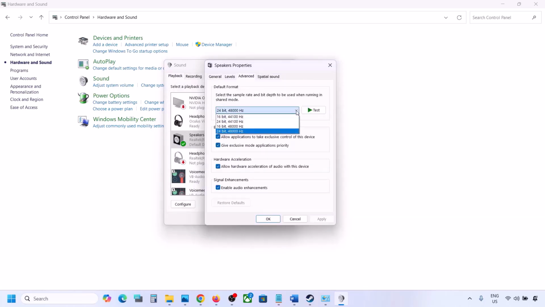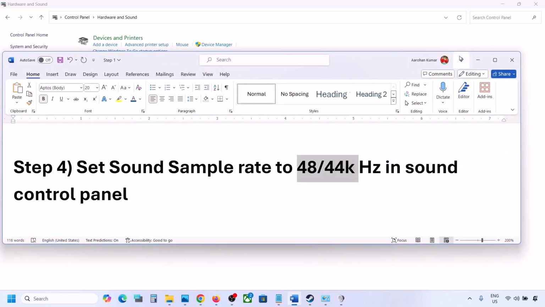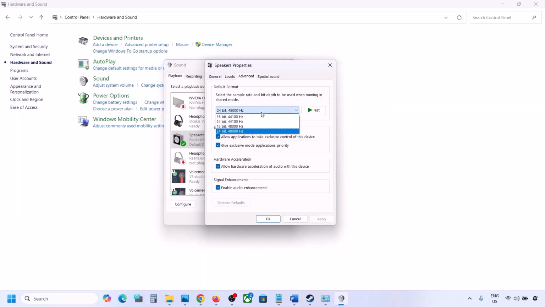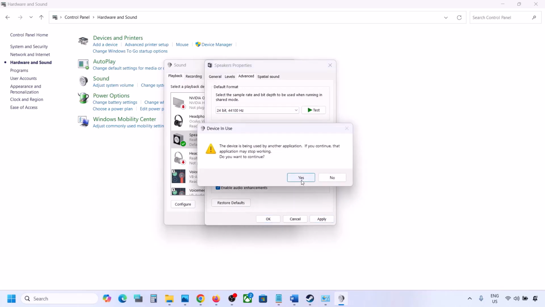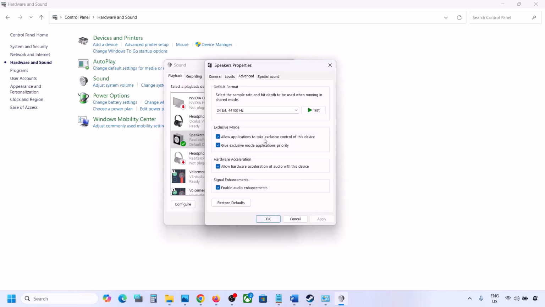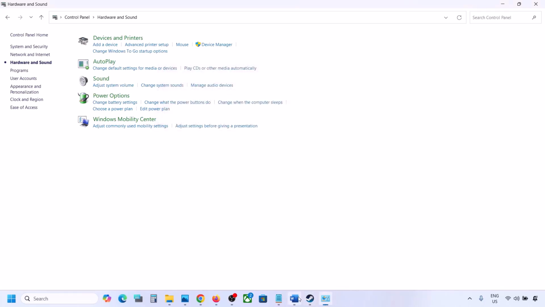Now over here select, you can try 48 or 44,000. So you can select this. For me you can try this 24-bit 48,000 Hertz. And then you hit apply and then click on OK. If that does not work, you can even try 24-bit 44,000 Hertz. Hit apply, click on yes, and then you can launch the game and then check. But for me I will just keep it at 48,000 Hertz. Hit apply, click on OK, and then you can launch the game and then check.